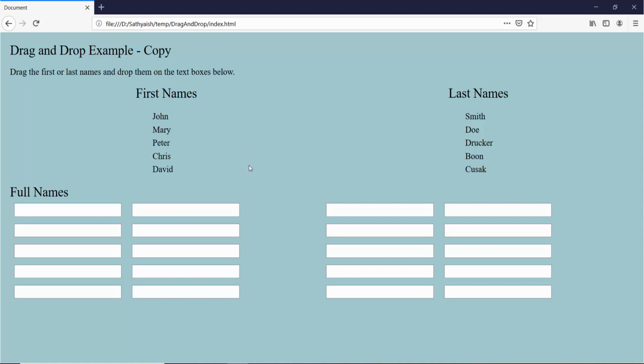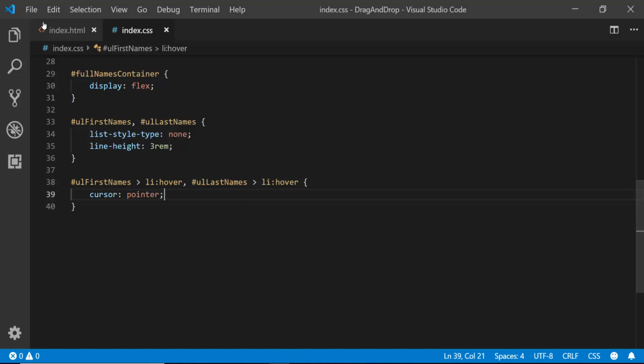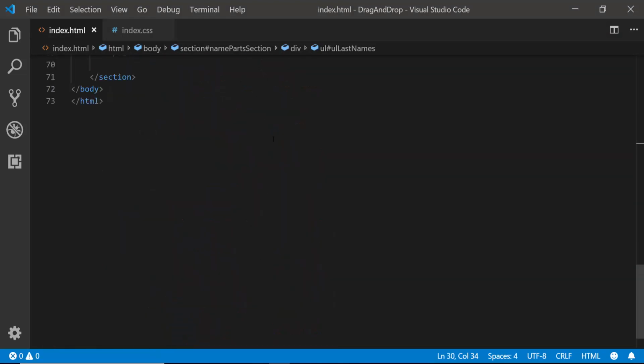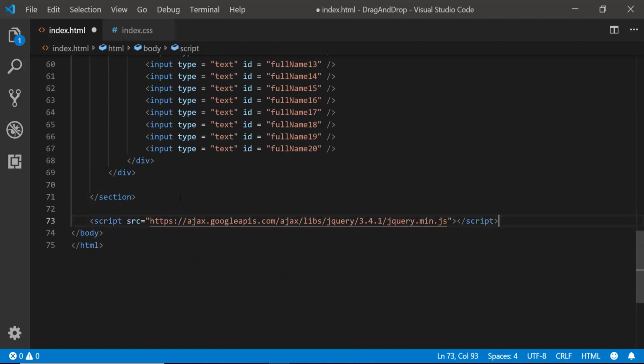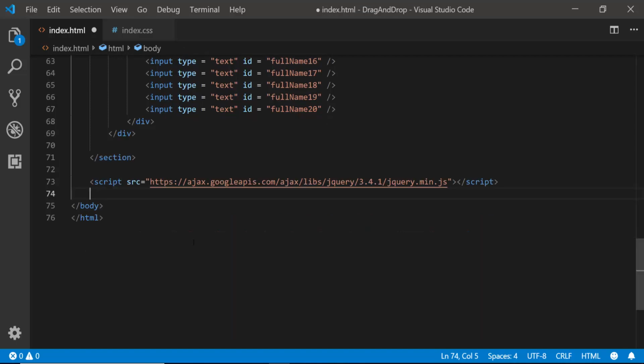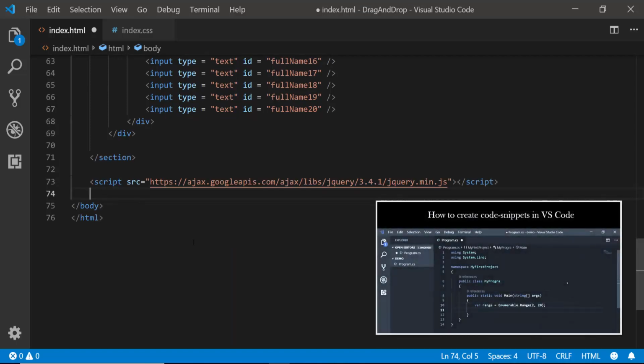Let's get to the actual meat and potatoes, which is the JavaScript code. For that, I'll add jQuery. It's not necessary that you add jQuery, but I'll add it just for the convenience of selecting items. It's easier to select items. A Visual Studio shortcut defined, a user snippet defined. If you want to learn how to write user snippets in Visual Studio, please watch this video of mine.